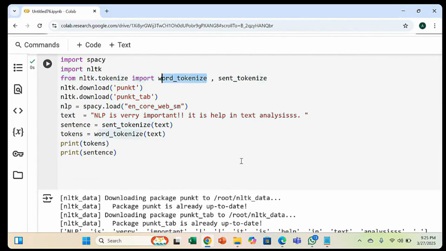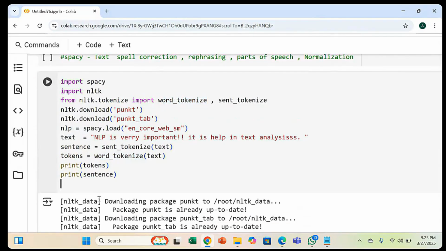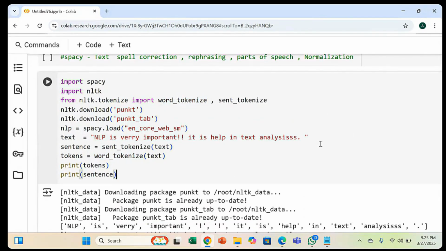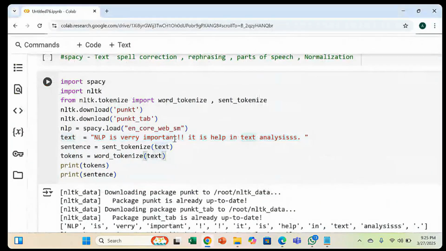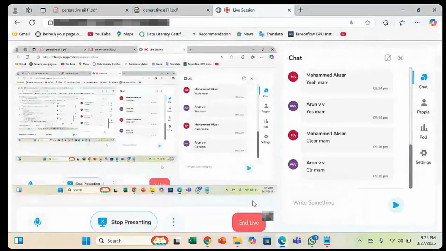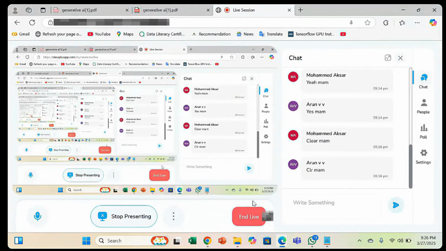Anyone? Do you understand what I did here? I'll take one input, which is: NLP is very important, it helps in text analysis, right? By using that input, one second, guys. Do you find the difference between word tokenize and sent tokenize? Anyone? Just give a response. Yes, please do it fast.